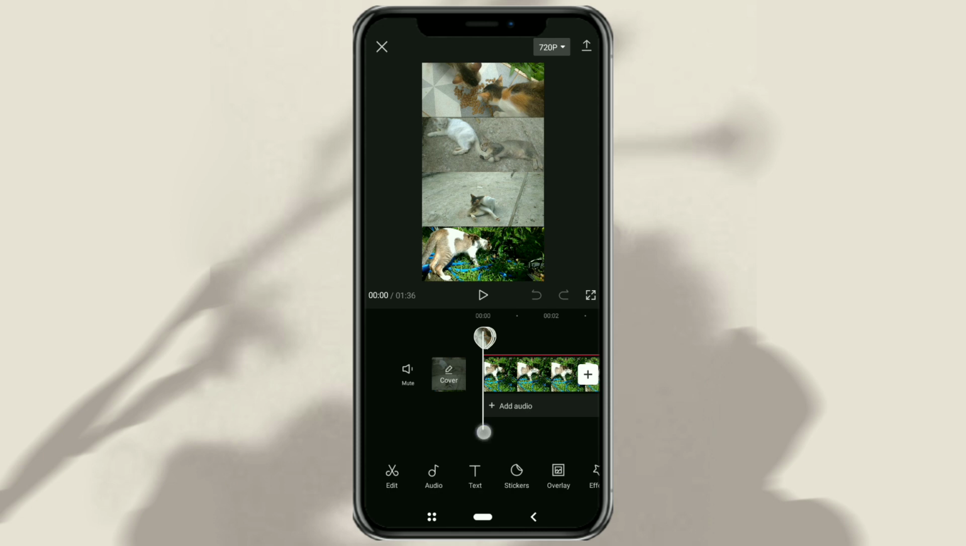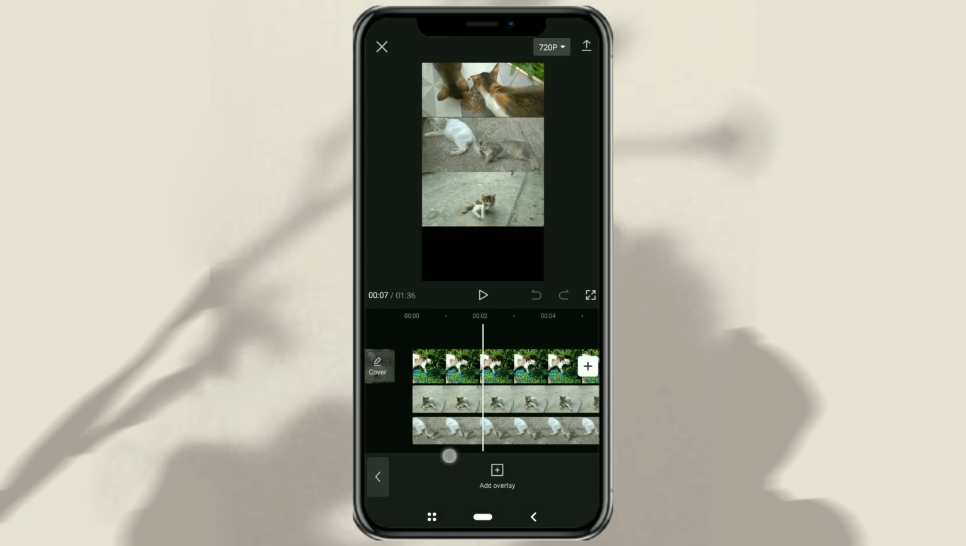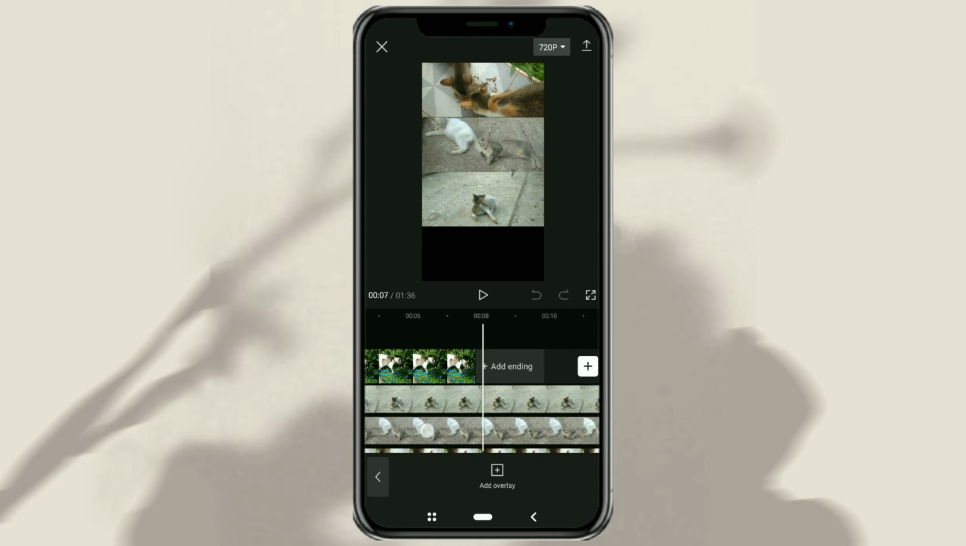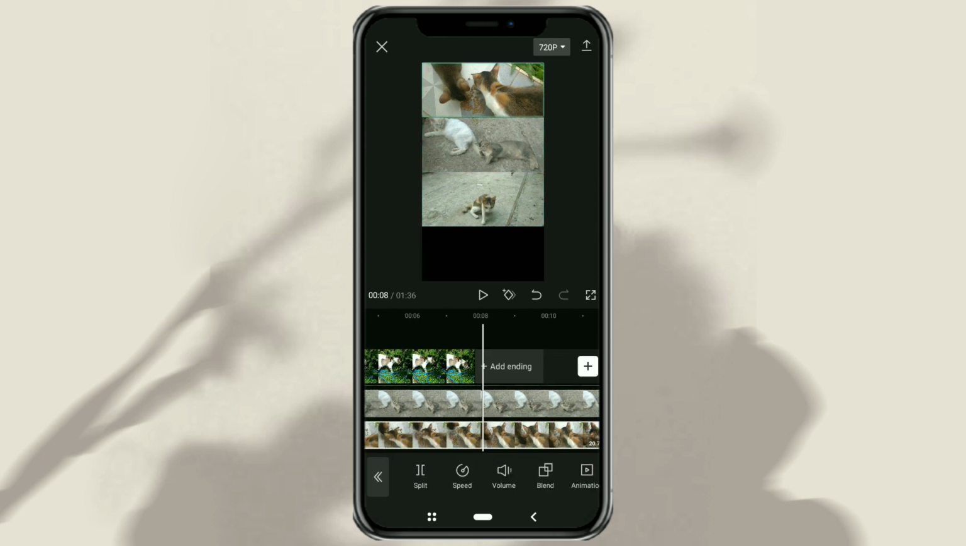Now automatically, one of your videos will be on the main track, while the other will be on the overlay track. Next, you can equalize the duration of all your videos first.